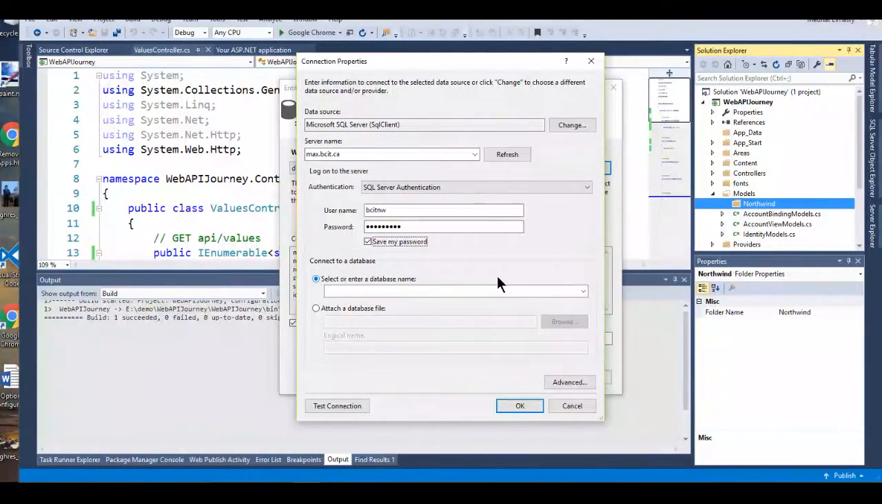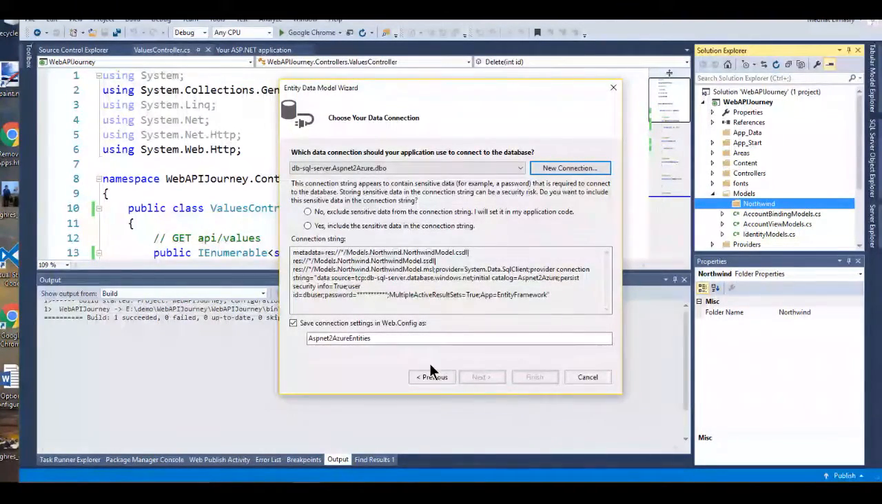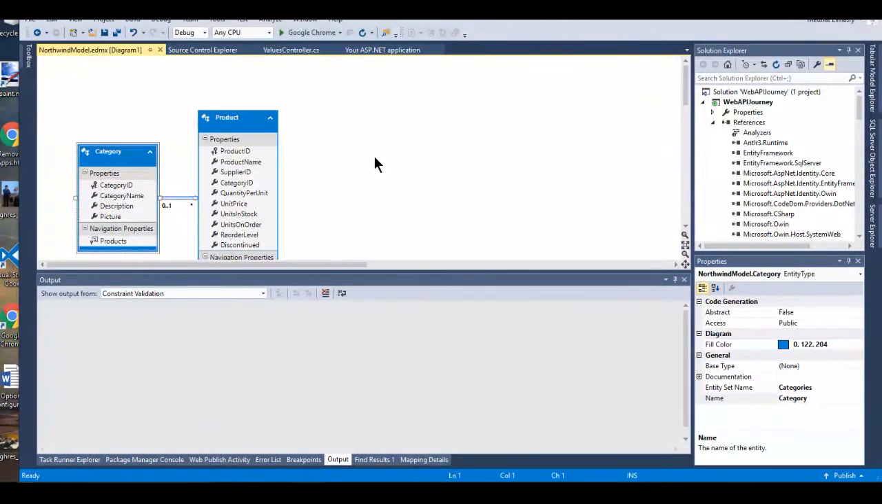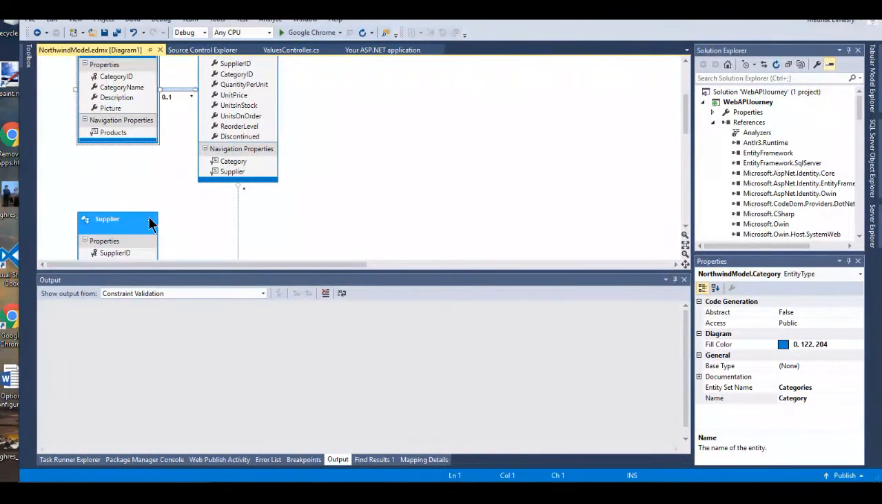Save the password. We choose the Northwind database. Now, just for our purposes, I'm going to choose the categories table, the products table, and the suppliers. 3 entities. Go finish. So these are the 3 entities that we get.